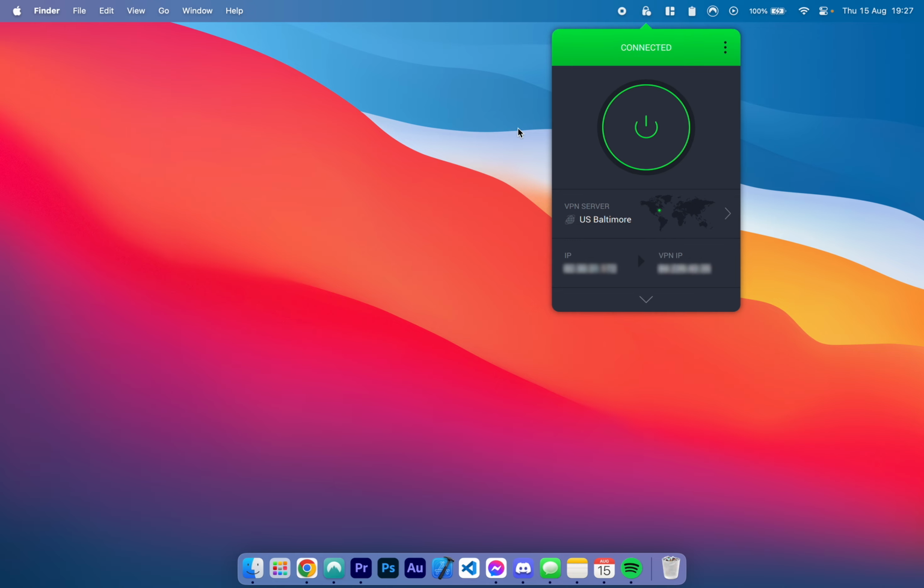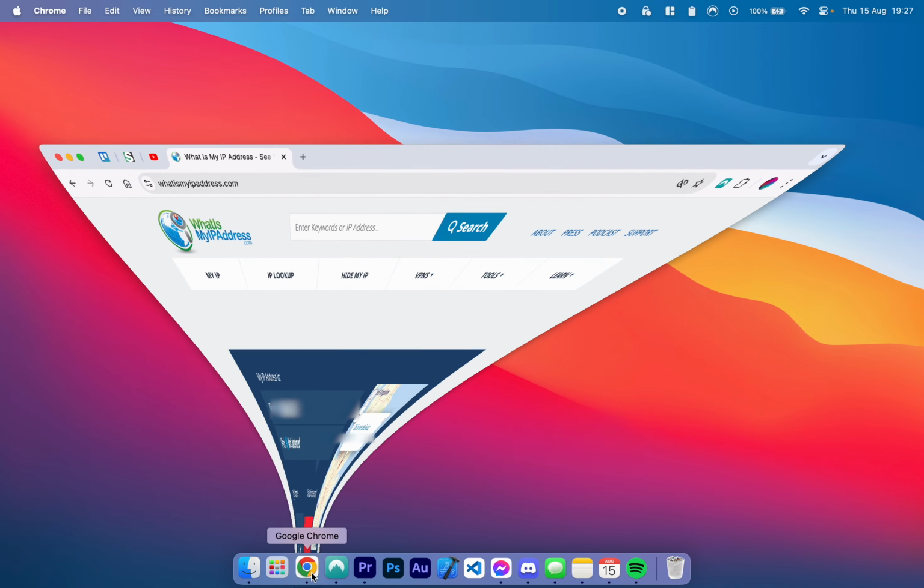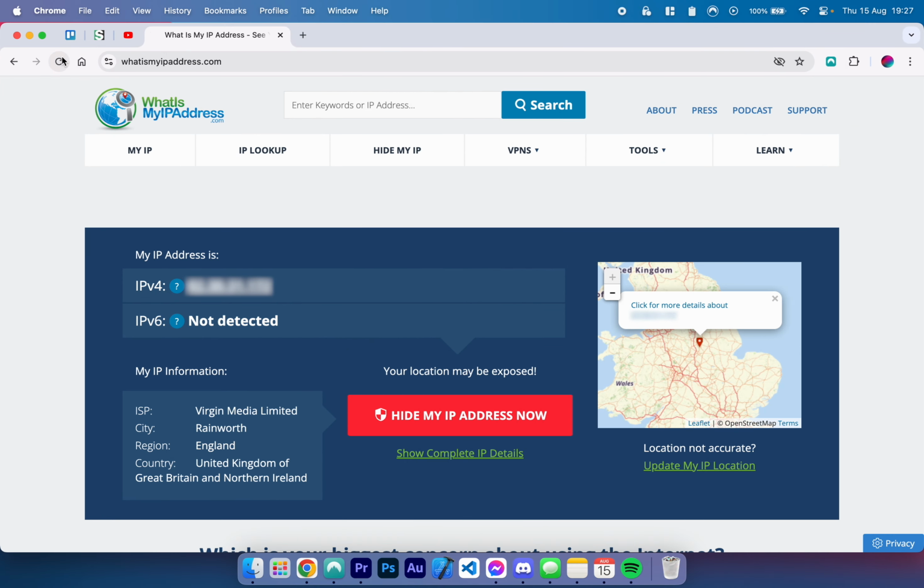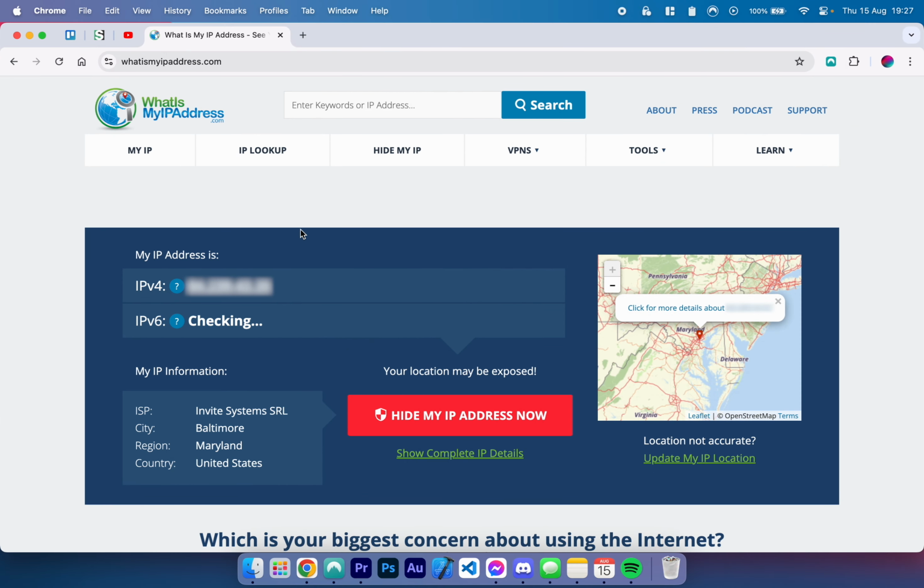So to show you this is currently working, all we need to do is go to whatsmyip.com, and if I refresh the page, it will update, and now it thinks I'm currently in the United States, in Baltimore, just as the server selected. And now I can start browsing the internet as if I'm from that country.